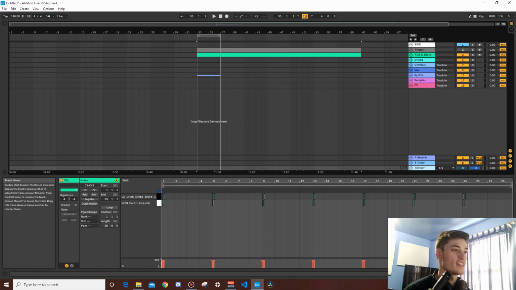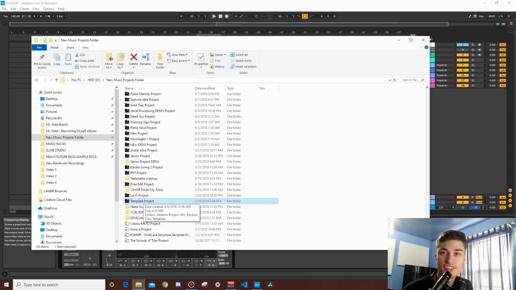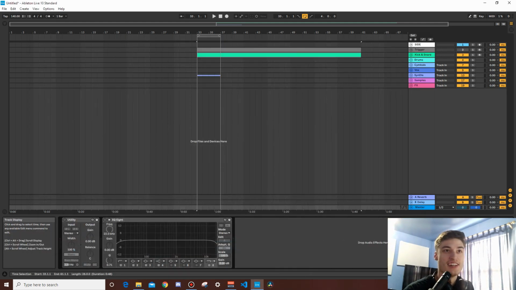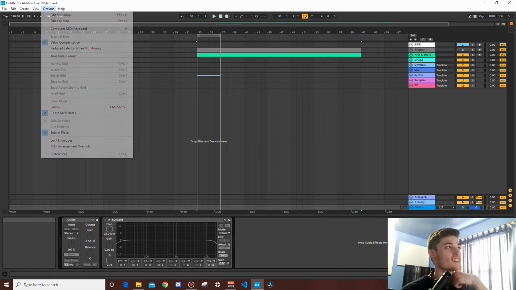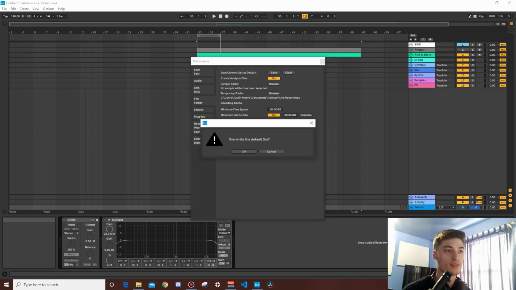This is how I start everything, and there's like nothing on the master. Maybe a utility plugin, and some EQ in case I want to do some automation like this. Template project was just a project that I opened every time I wanted to get this kind of set. And I didn't realize you could actually do this in Ableton. So if you go to Preferences and File Folder, you can save current set as default. And if you hit save, then you can overwrite the default set.